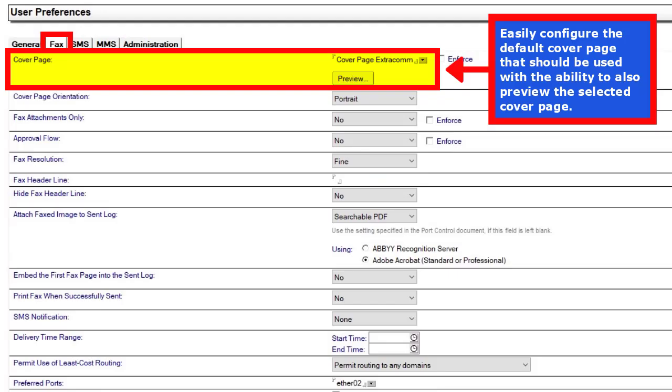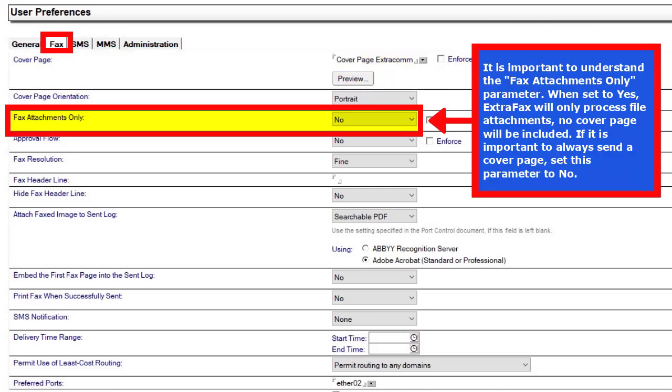On the Fax tab of the User Preference document, easily configure the default cover page that should be used, with the ability to also preview the selected cover page. It is important to understand the Fax Attachment Only parameter. When set to Yes, ExtraFax will only process file attachments. No cover page will be included. If it is important to always send the cover page, set this parameter to No.